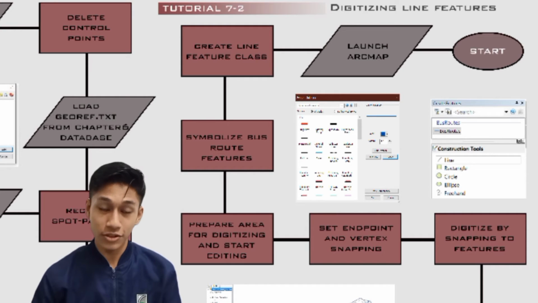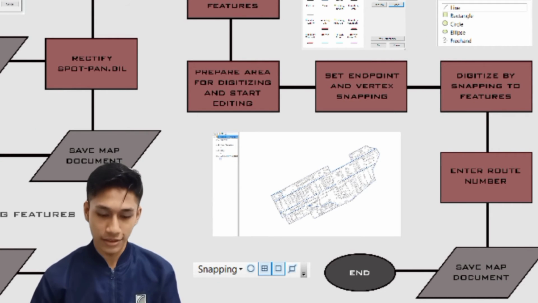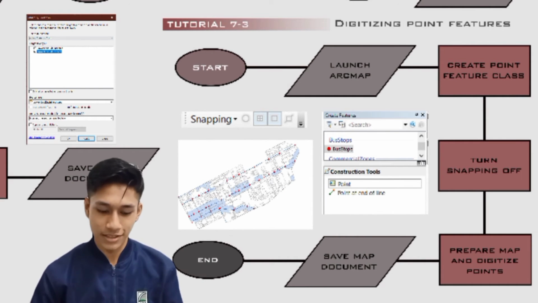And next one is tutorial 7.2. We learn how to digitize line features. We make lines and we can spot numbers and points. Lastly, it is tutorial 7.3, which is digitizing point features.